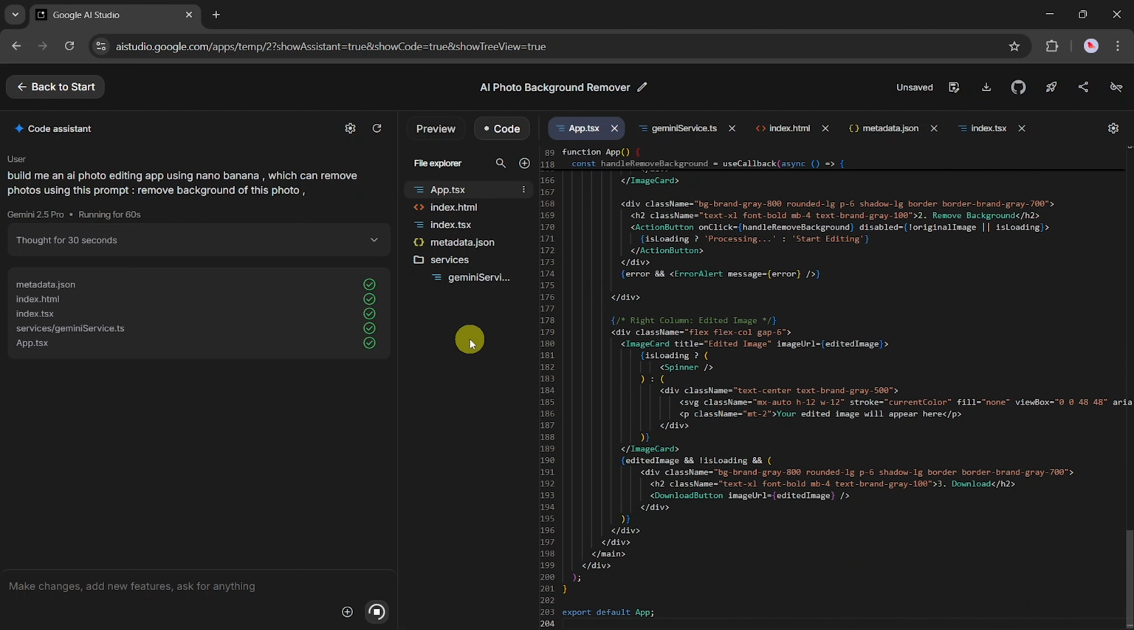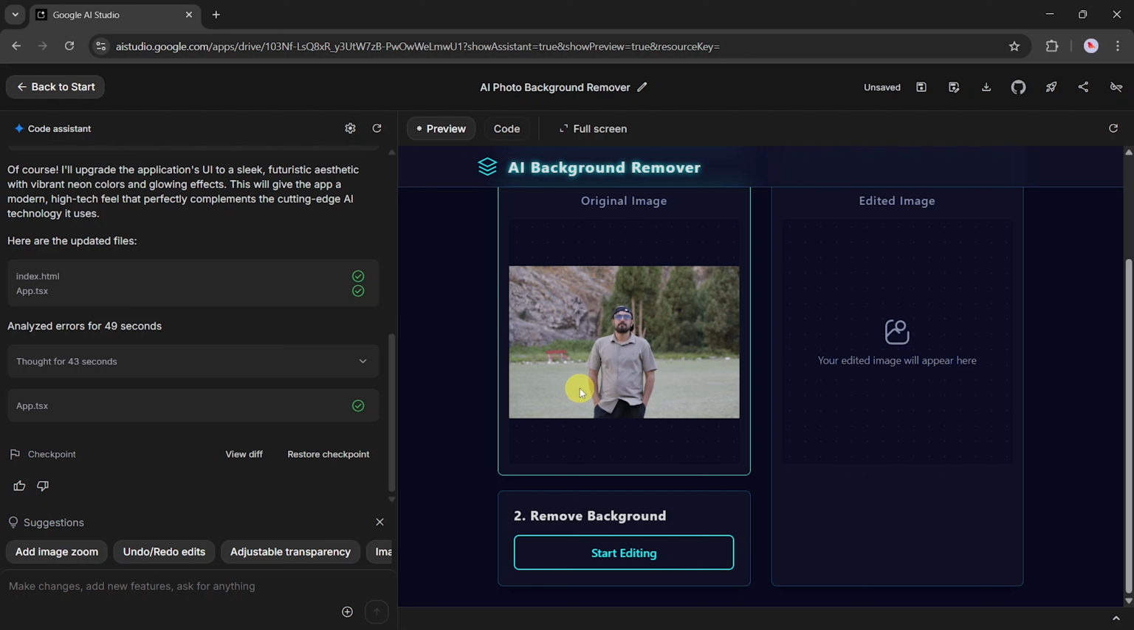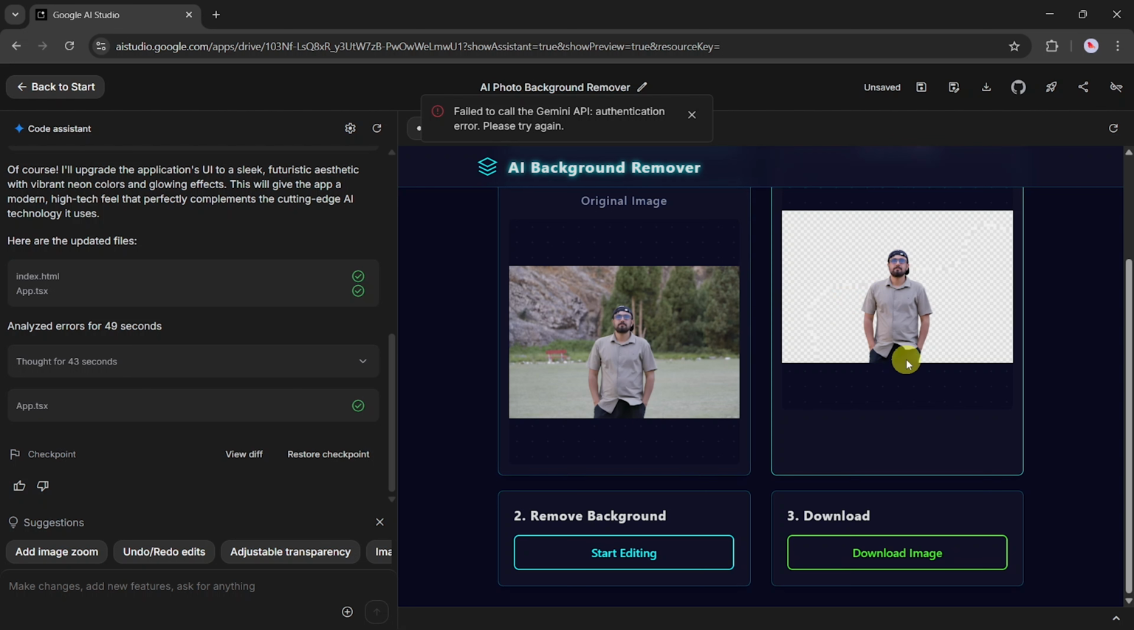Once the app is ready, we can test it out by uploading an image. After clicking Start Editing, the AI processes the picture and removes the background automatically. The results look clean, and we can even download the edited photo directly.